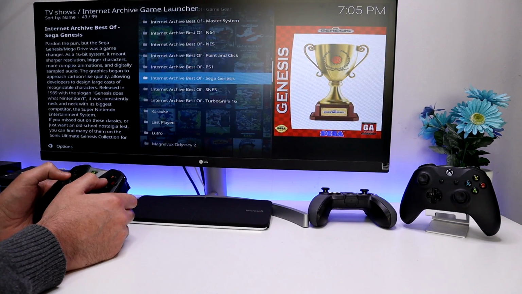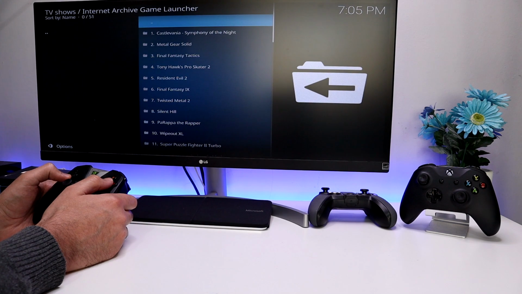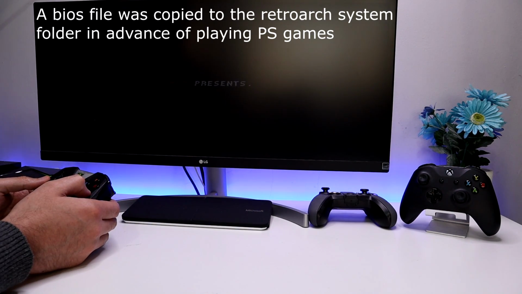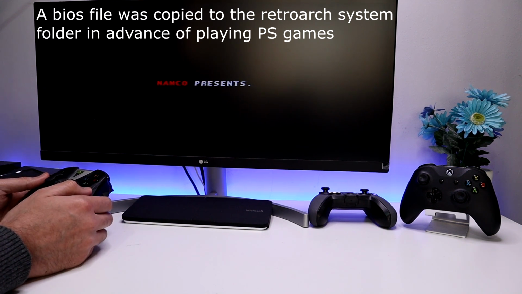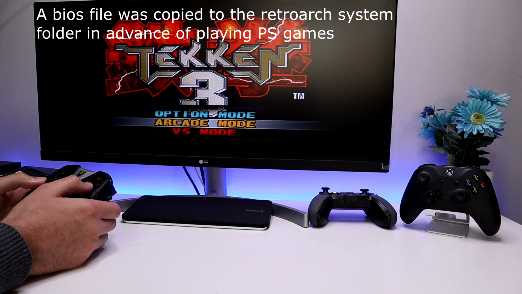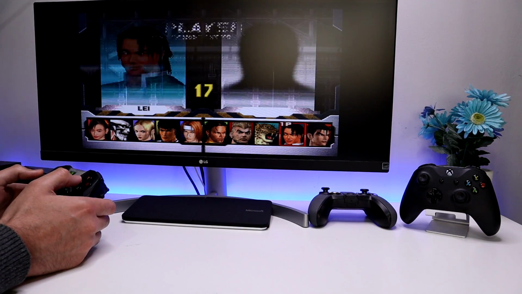Let's do a final try of PlayStation. Let's find Tekken in the list here. Is that going to work first time? And there we have it. So I can now press the start button. And we are now emulating PlayStation 1 on our NVIDIA Shield.